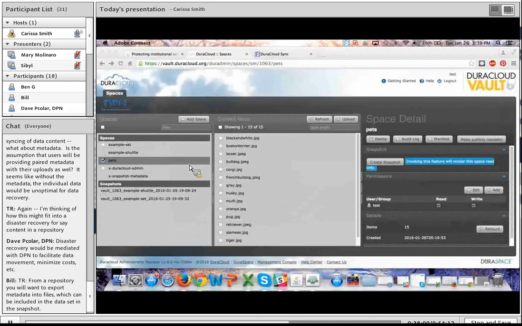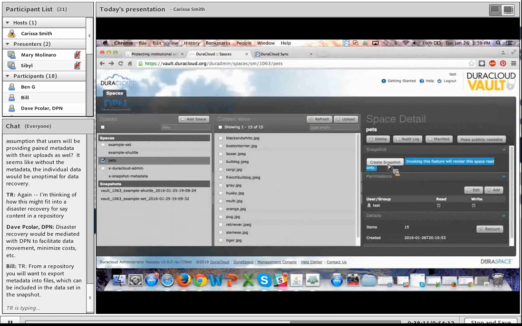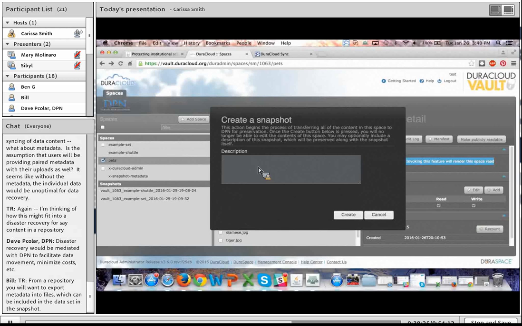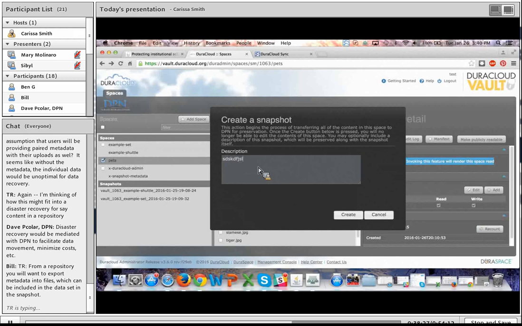So the pets space, if I click on it, I've prepared all of the material. I'm ready to transition these 15 items into Deepen. The next step will be to create a snapshot. So you can simply click the Create Snapshot button. Insert a description that you want to have stored with this snapshot of materials in Deepen. You can add whatever you like in the description box. And then the next step would be to click the Create button.